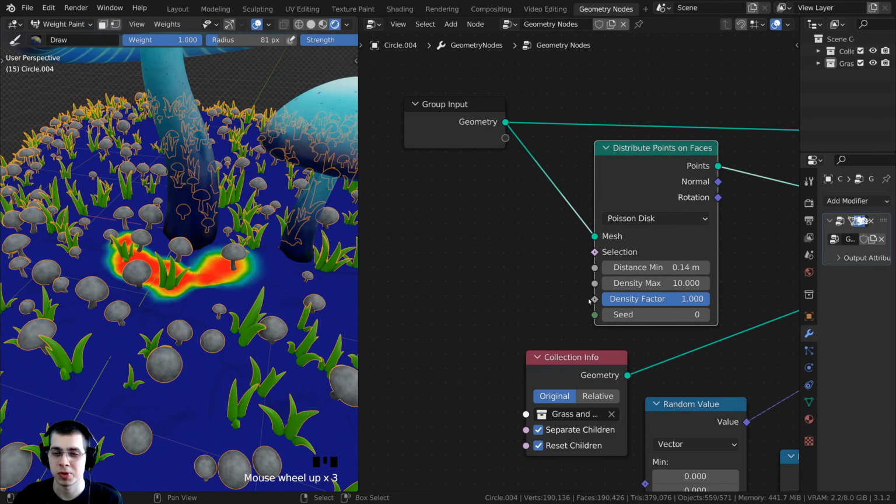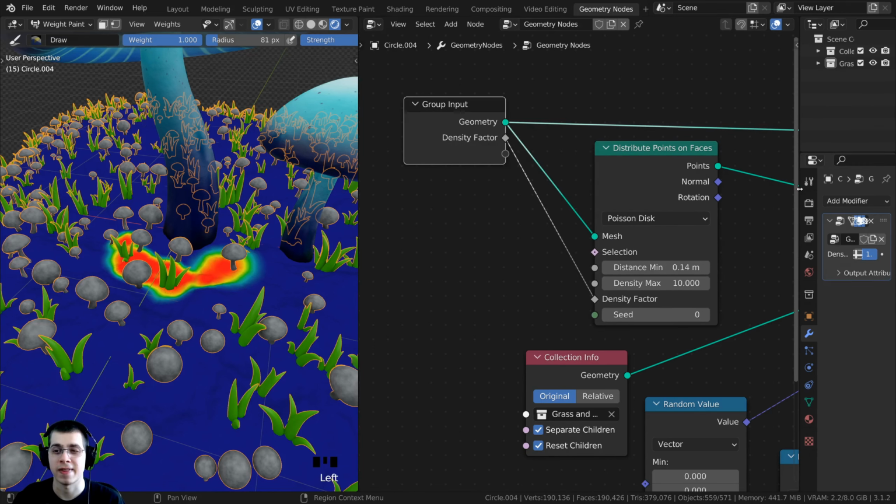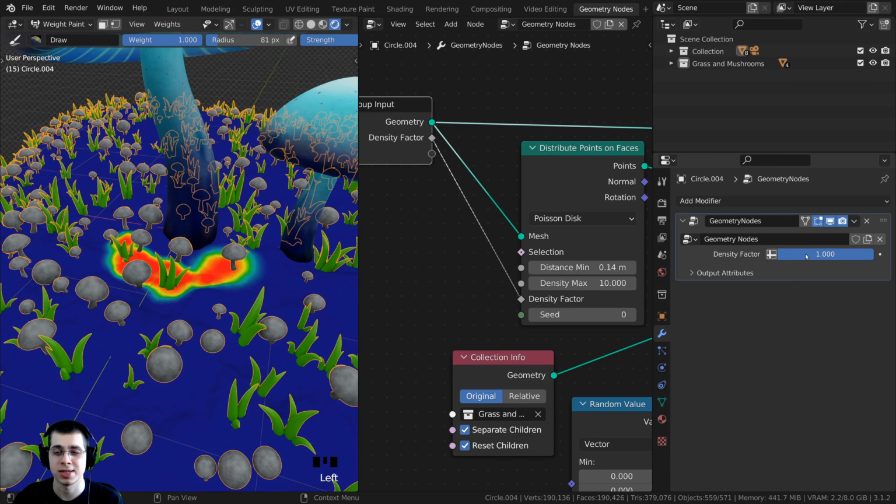So what we're going to do is take the density factor and plug it up to this group input right there. Now that we've set that up, if I drag this out, you can see we have the density factor value right over here, on the modifier properties.